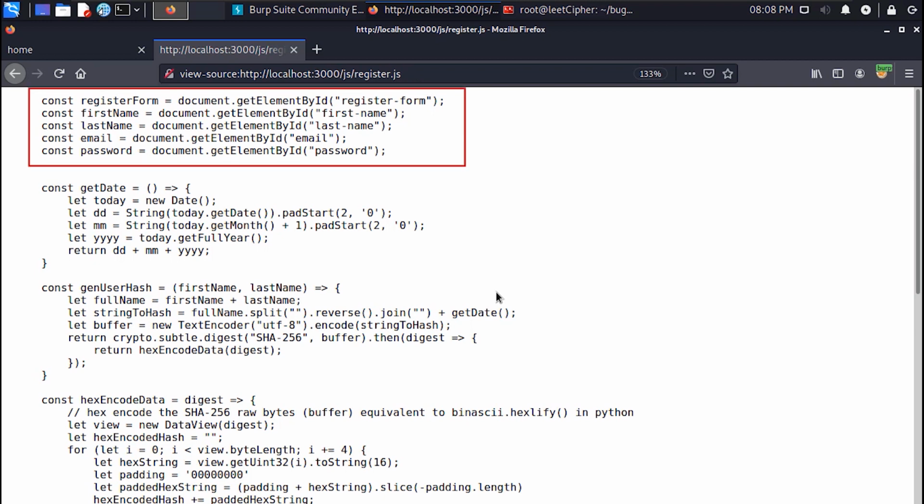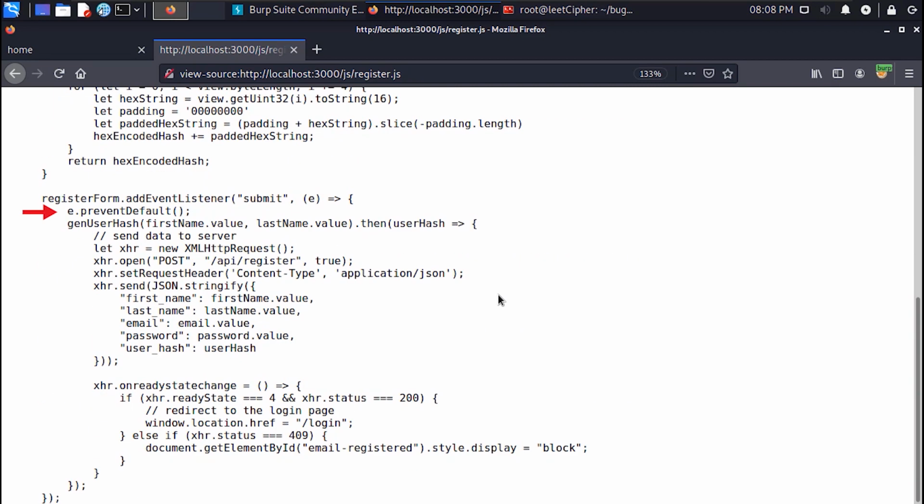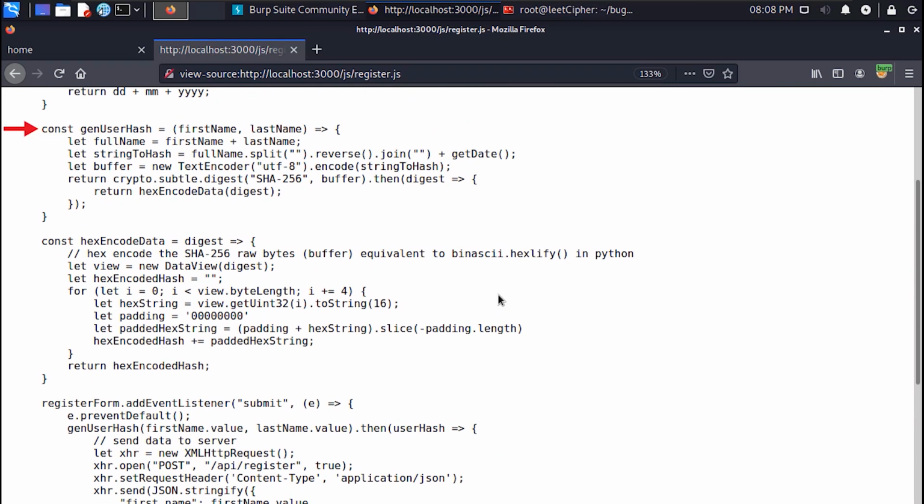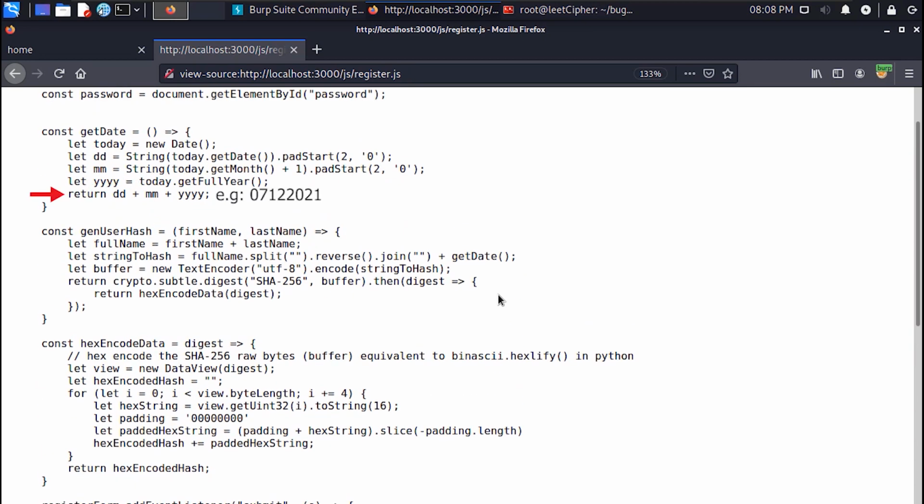It starts by referencing the input fields, then when the form is submitted, it prevents the submission behavior and calls the genUserHash function, and it passes to it two parameters, the first name and the last name. In the genUserHash function, it starts by concatenating the first name and the last name and stores it in the full name variable, then it reverses the full name and appends the current date to it from the getDay function. The getDay function returns today's date concatenated together, then it converts or encodes this string to bytes.